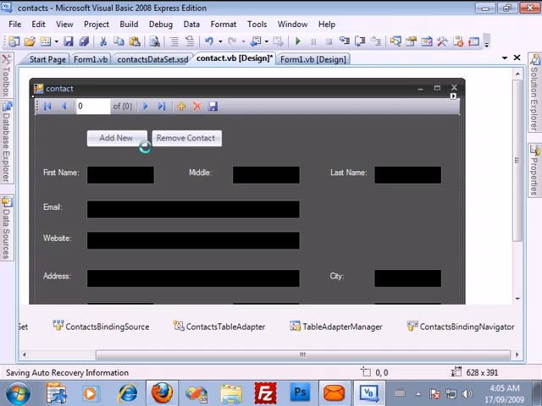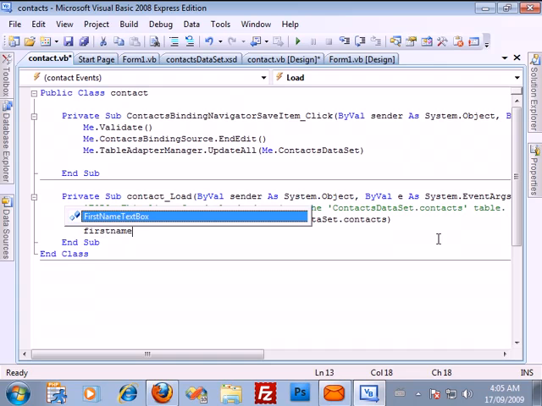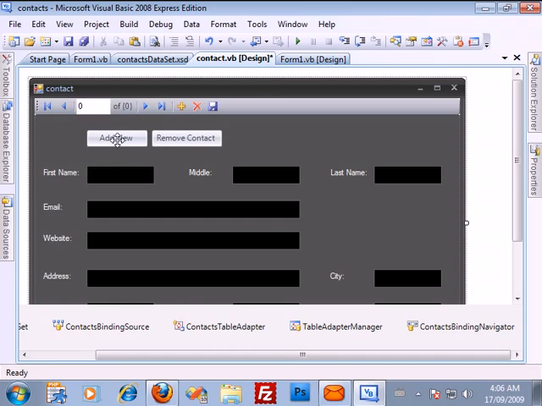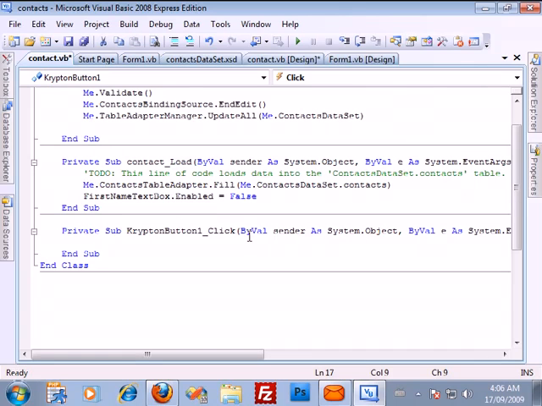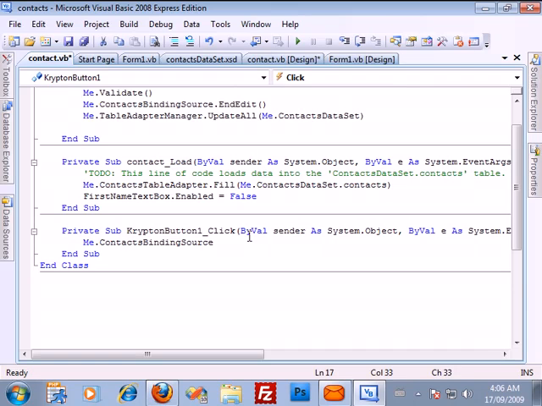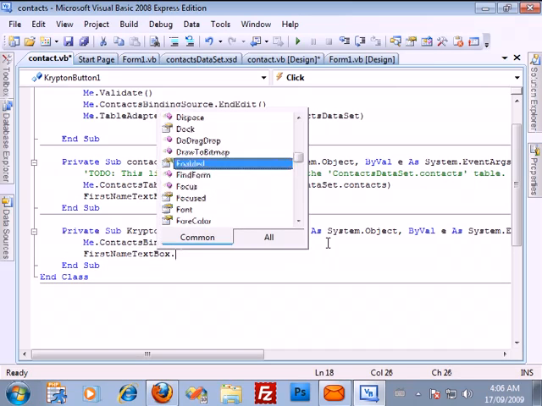Okay, so now the first thing we're going to want to do, actually show you here, is disable a field on the form load event. So I'm just going to go first name text box dot enabled equals false. Okay, so I'm going to double click on the add new button, and then all we're going to type in is me dot contact binding source dot add new, and then we'll just go first name text box dot enabled equals true.